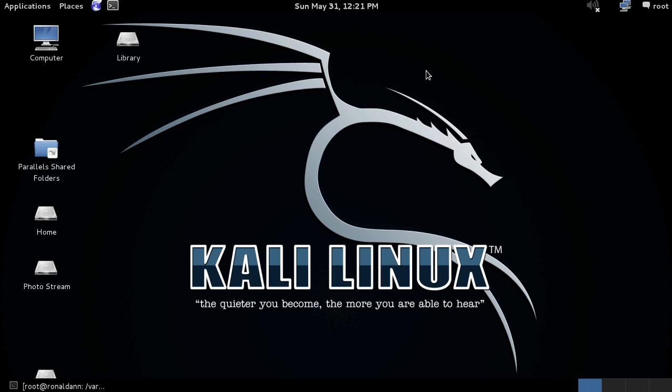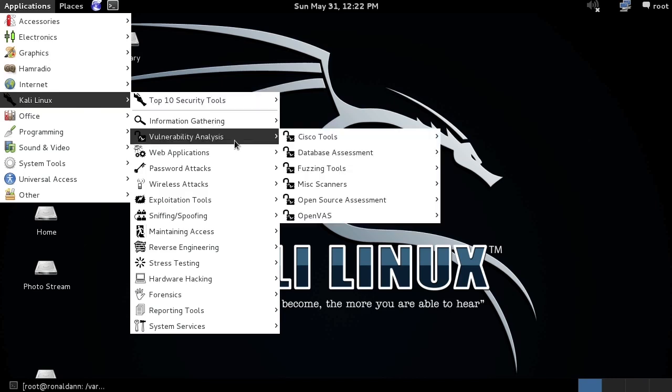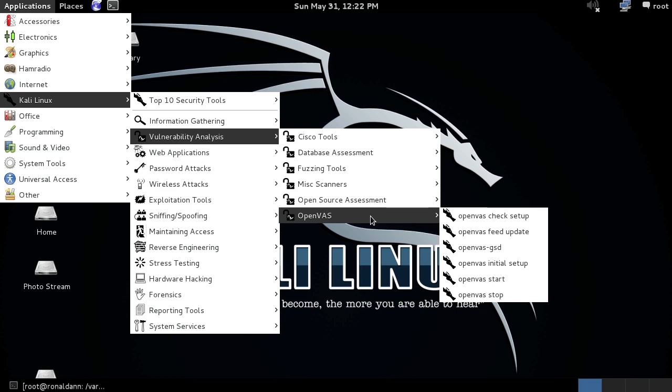We're going to take a look at a new class of security utilities called vulnerability assessment tools. We're going to first start with OpenVAS. I'm running this on Kali Linux, and Kali Linux actually has OpenVAS installed by default. You can see that if we go to the menu Kali Linux Vulnerability Analysis, there's a menu for OpenVAS.